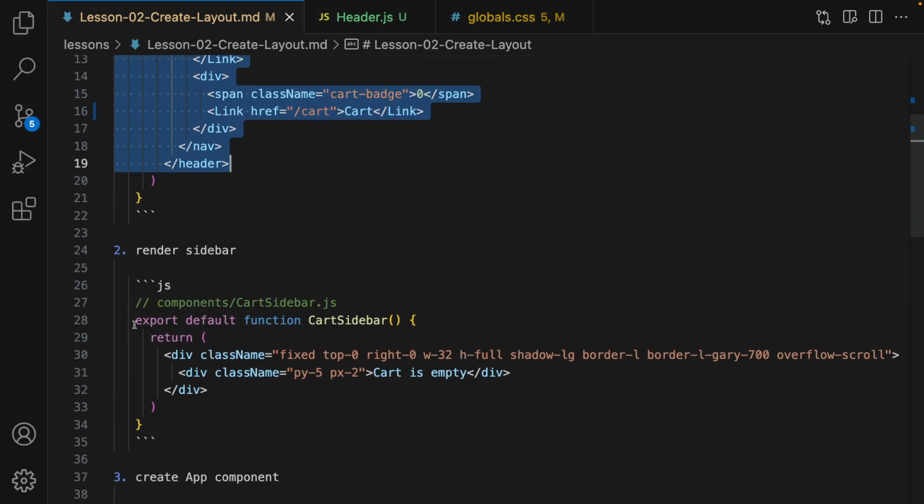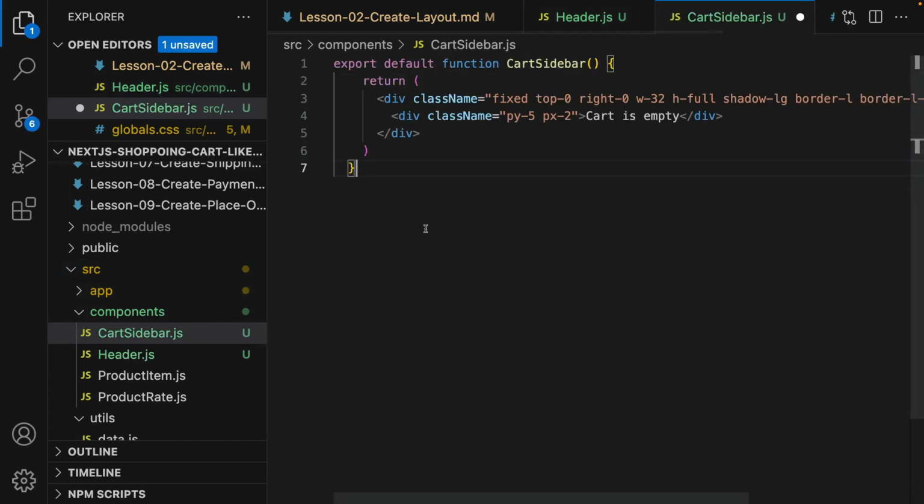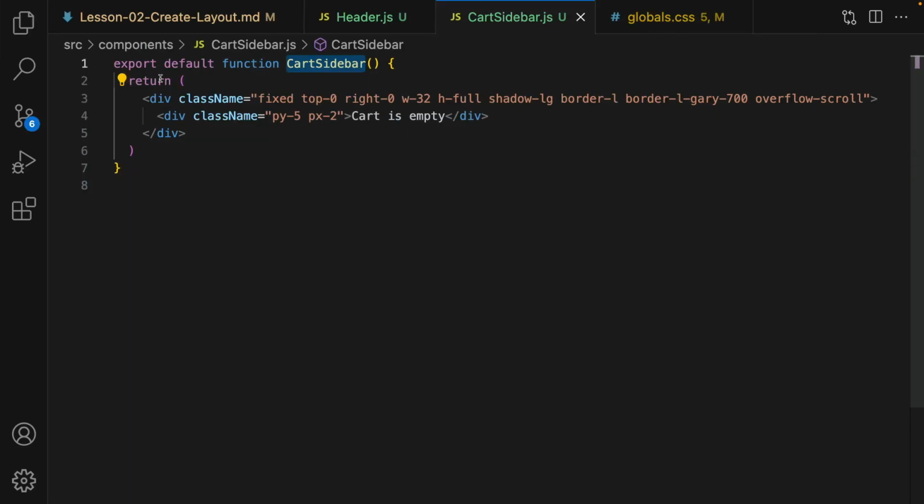It's the sidebar. Inside the components, right-click new file and set file name cart sidebar.js, and inside that, use this code: export default function cart sidebar, and inside that, return this div. In this div, set the class name to fixed because we are going to keep it in the right side forever. Even if we scroll the page, we want to have it fixed there. Set the top to 0 and right to 0 to put it in the right top side corner.